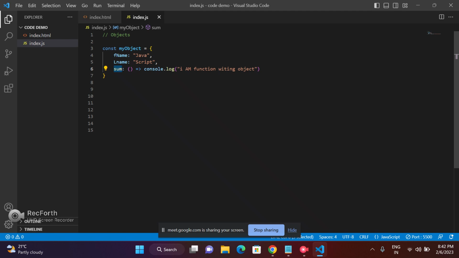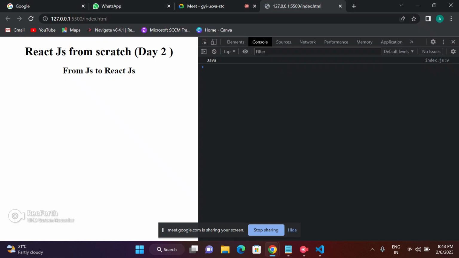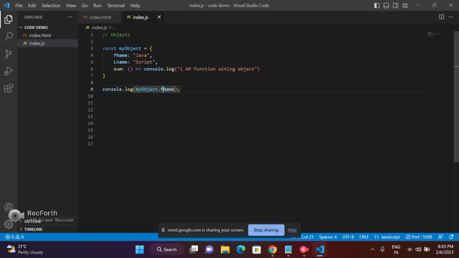First of all, in simple terms, do you know how to read an object? How to read an object? If I want to get the value of first name from the object, how can we do that? We can do it using the object dot operator. My object dot first name. So if you see in the log, it will be printing Java.